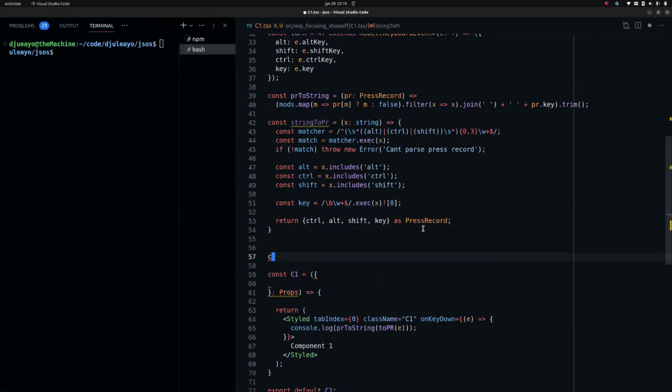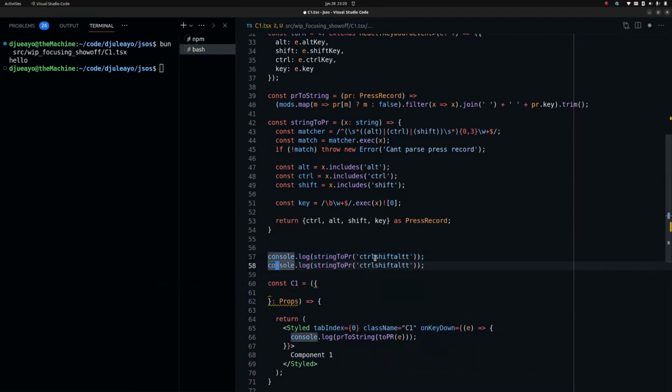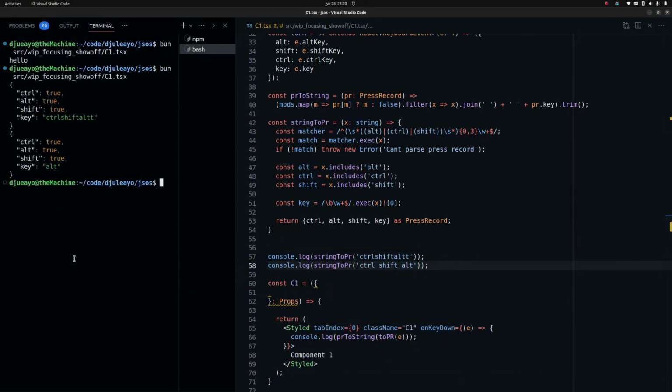Let's run our TSX file. Ban can do this. Hello to you too. Now let's test our string to PR function. Only modifiers in the second example. Good. And the key is the last modifier. We like this.